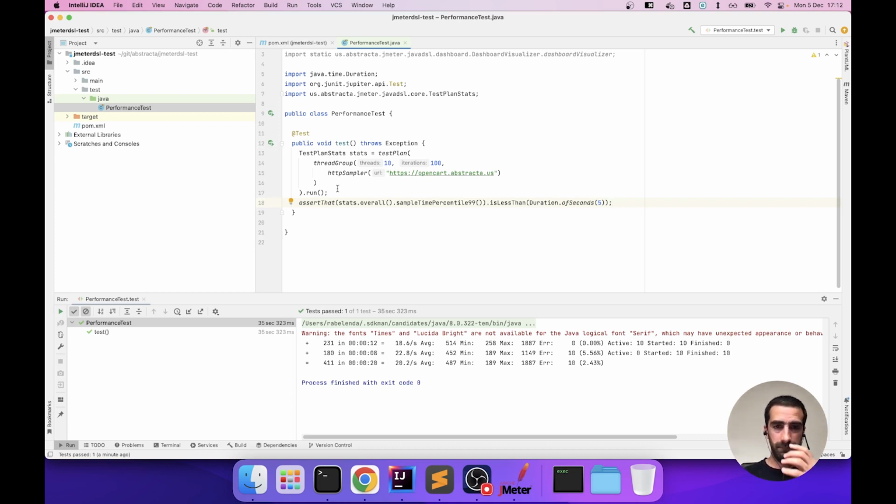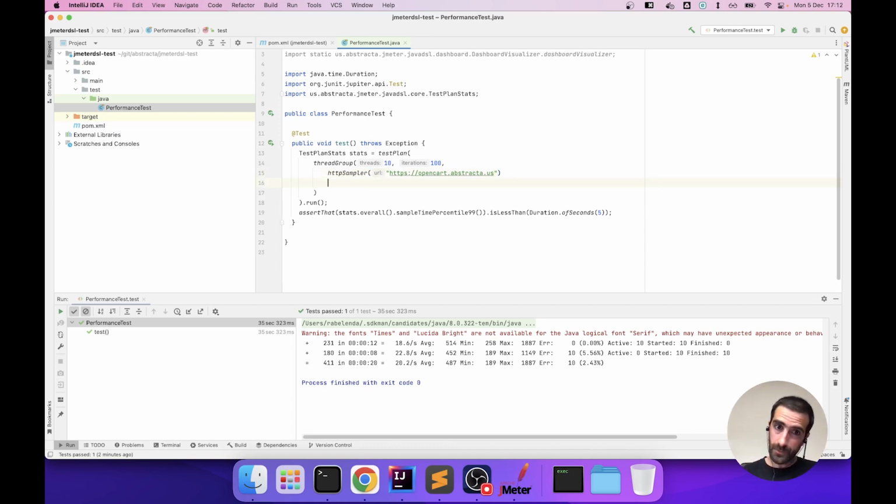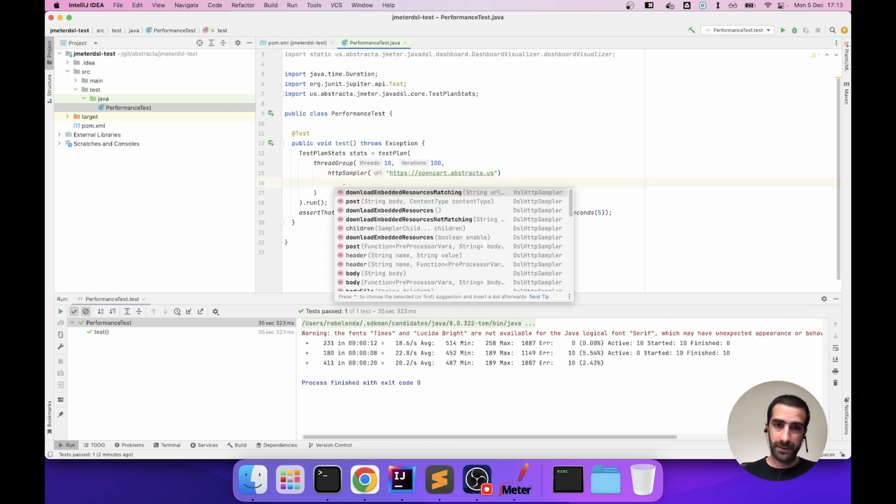Some other things that you can do, for instance, I'm doing a get request in HTTP sampler. If you want to review what other options you have with HTTP sampler, you just do a dot as we did with the test plan, remember? So here you have all the options. For instance, if you want to do a post method, you can just specify the body and the content type.